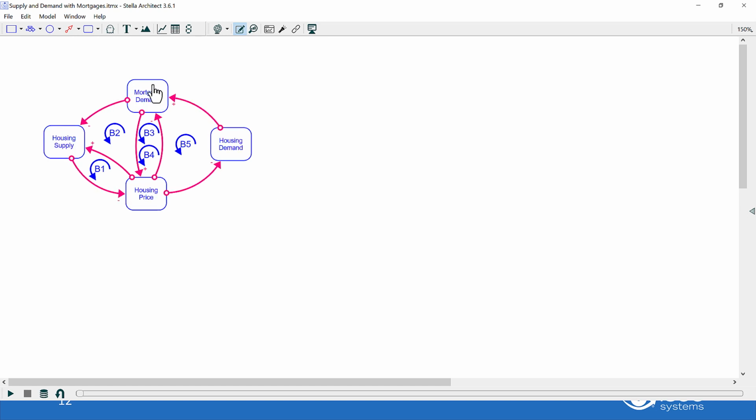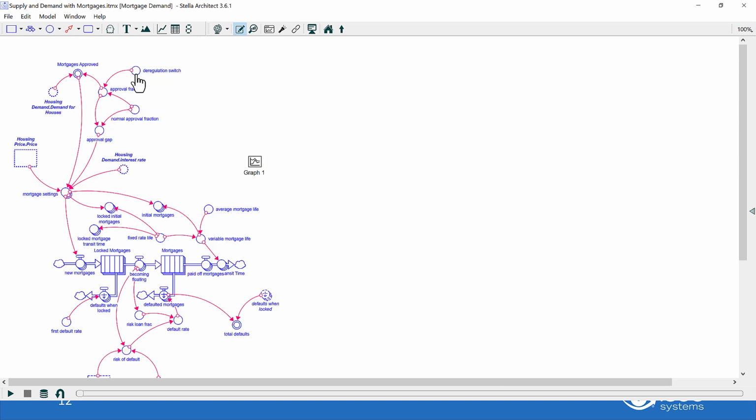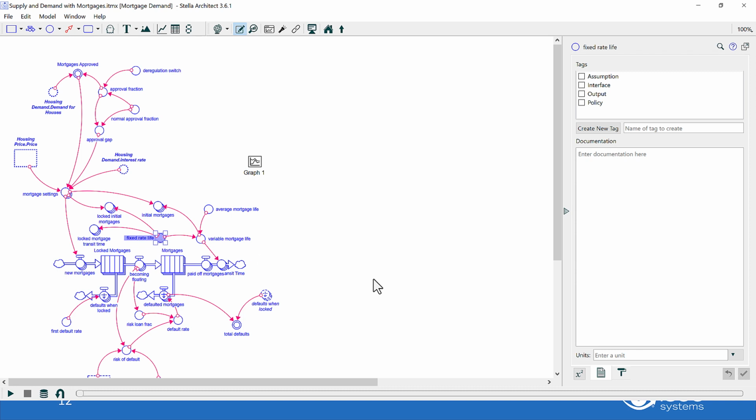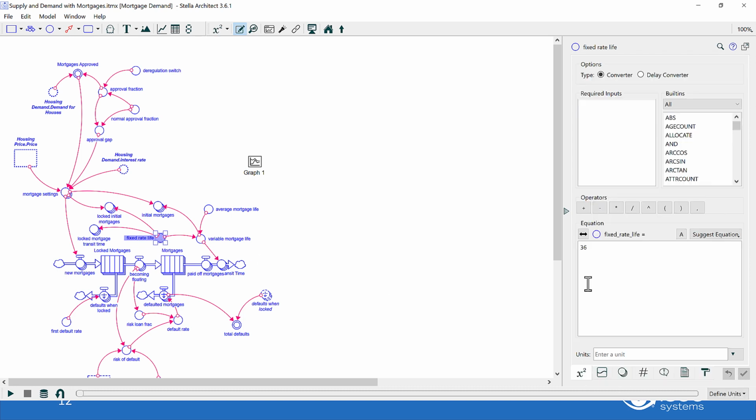In any case, if we look at mortgage demand very quickly, we'll notice there's this deregulation switch. And what the deregulation switch does is what happened in the 2000s. They let them approve more mortgages even though the conditions aren't right for doing that. And then there's a period where they're a locked mortgage, which is set to 3 years, I believe, right now. Yes, 3 years. And then it's a variable mortgage after that. And the rate changes, the rate floats.